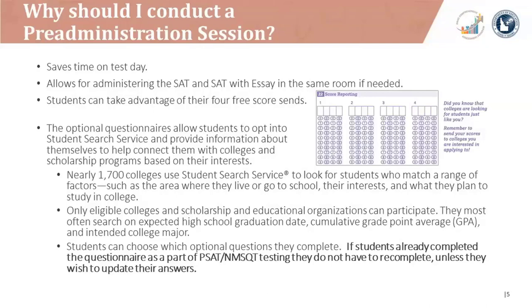Students can choose which optional questions they complete, and as a special note, if students have already completed the questionnaire as part of the PSAT and MSQT testing, they do not have to recomplete unless they wish to update their answers.